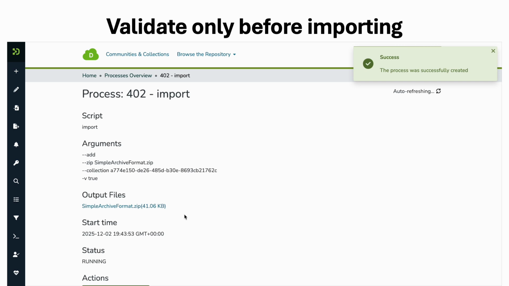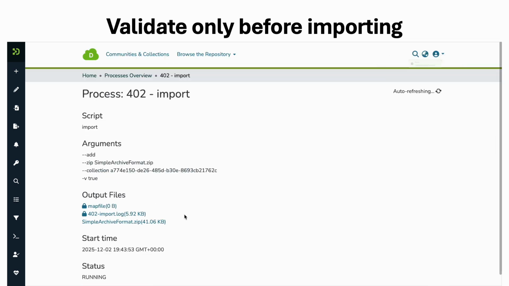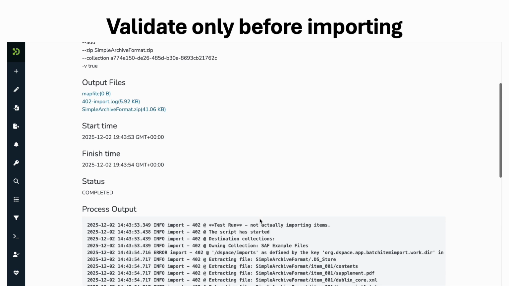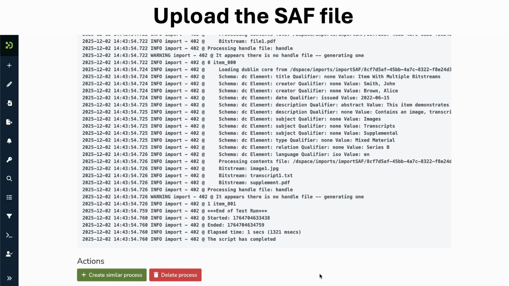Once the process runs, you'll be able to view a log of the process. Click Retrieve Process Output. Note that the first line of the log indicates that no items have been uploaded. Continue reviewing the logs. If your log is clear of errors, you're ready to import.